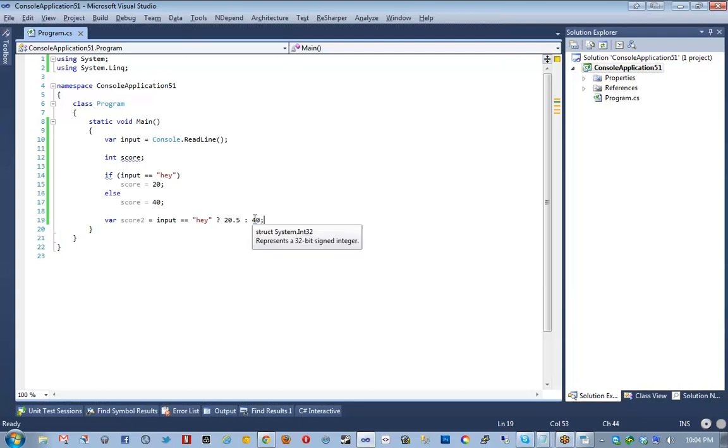Then it says, wait a sec, can we implicitly convert an integer into a double? And the answer to that is yes. So basically, this is implicitly converting this into a double. And as a result, the entire expression is a double, and as a result of that, our variable is now a double. Gotcha. So yeah, that's the most important thing to realize about the ternary operator.